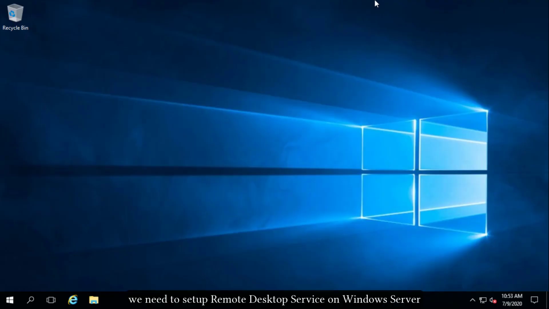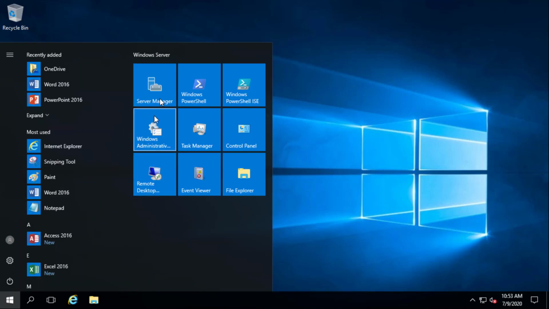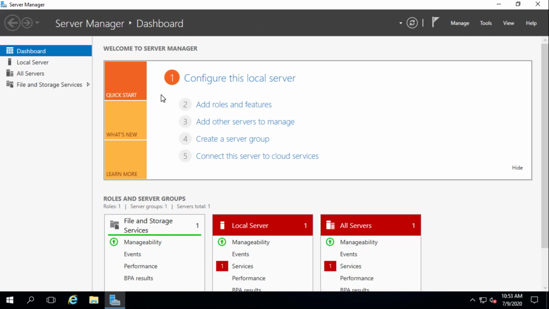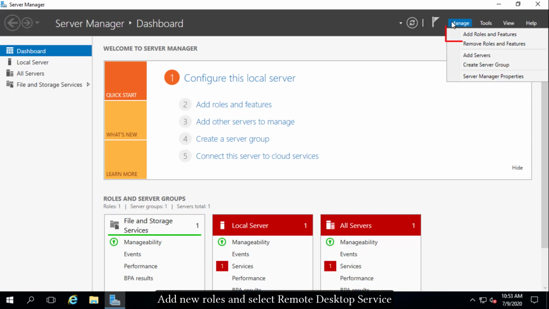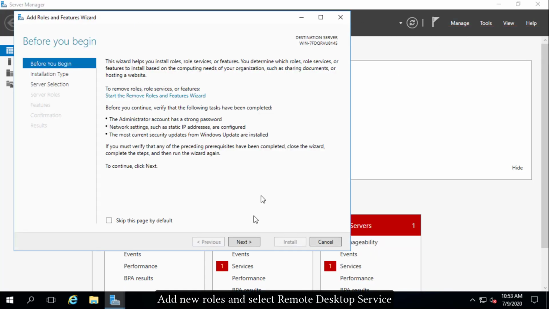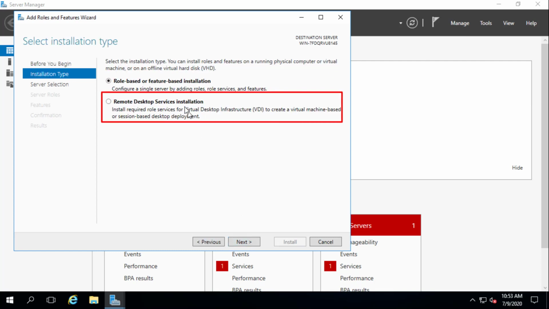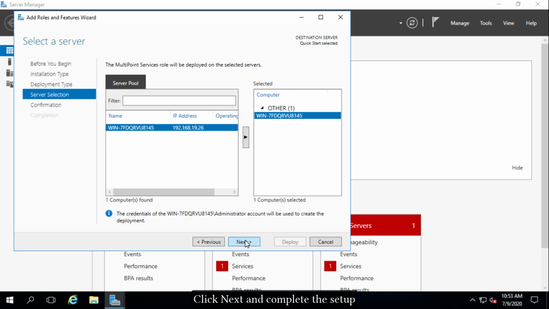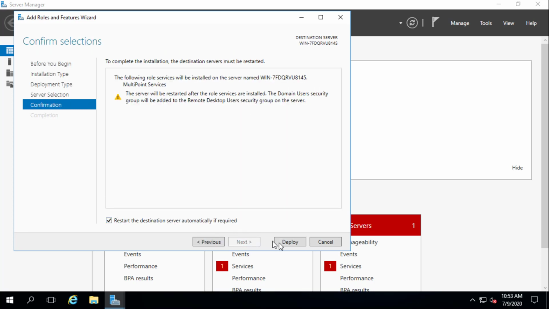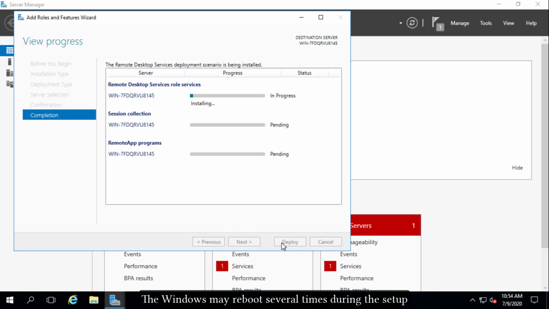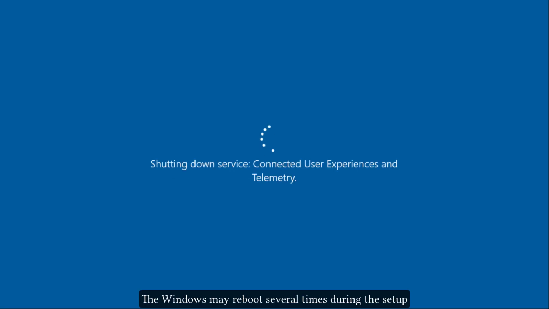First of all, we need to set up Remote Desktop Service on Windows Server. To do that, launch the Server Manager. Add new roles and select Remote Desktop Service. Click Next and complete the setup. The Windows may reboot several times during the setup.